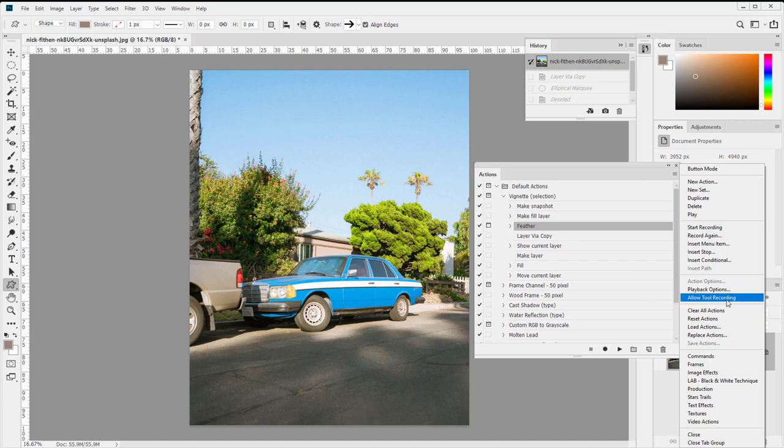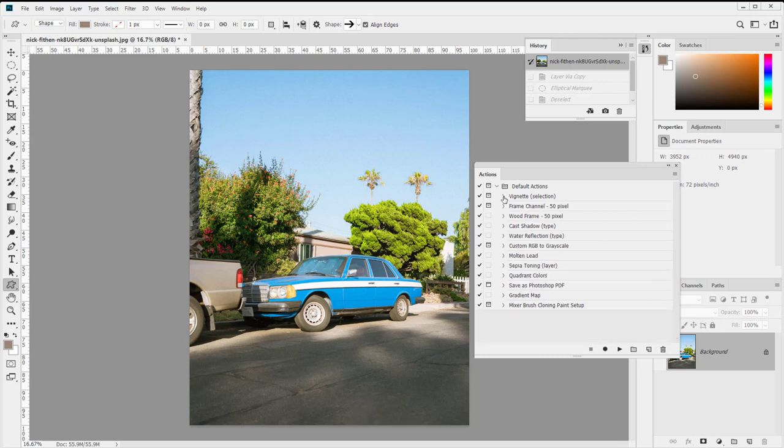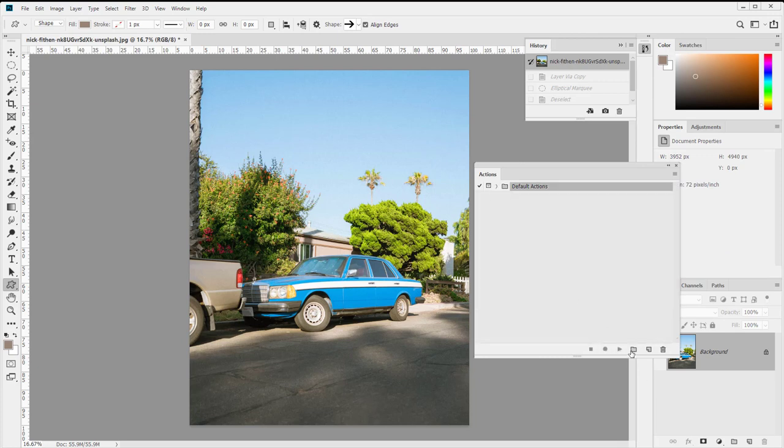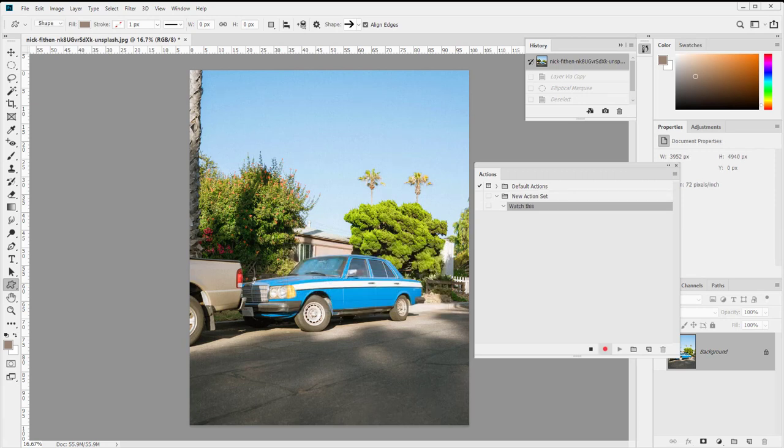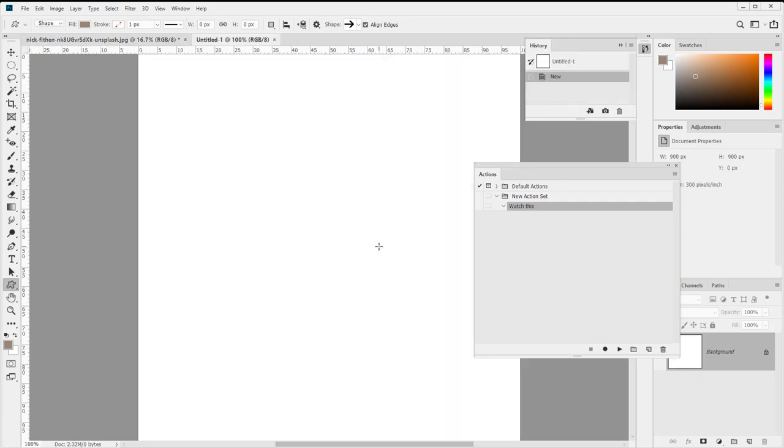All right, so it's insert path, and then we have playback options. We went over that. Allow tool recording. So this is actually pretty fun. Let's make one that's a tool recording. So once again, I've reset everything, so I'll just make a new action set. And let me make a new action. And I'm going to record this. And what I'm going to do is, actually I'm going to stop it for a second, make a new document altogether. All right, take the brush tool, set the brush tool up how I want it.